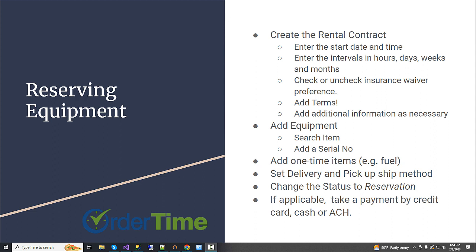To reserve equipment, we're going to create a rental contract. The rental contract will have the start date, the intervals, which will automatically calculate the end date, insurance waiver information, terms. We'll add equipment. We might add one-time items like fuel. We'll set up the delivery, and then we'll look at the statuses and maybe take a payment if applicable.